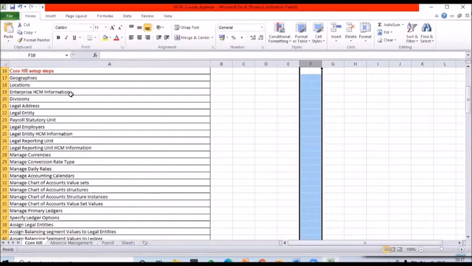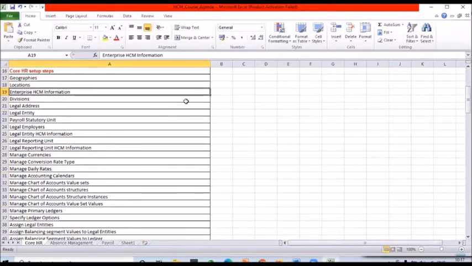We already spent one day understanding that particular screen, but the most important things are available there. We are not doing anything there for practice purposes, but what options are available on the screen is a very important thing from the core HR implementation point of view.